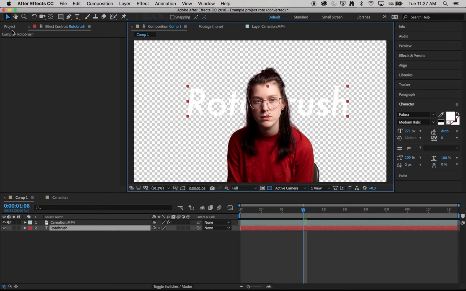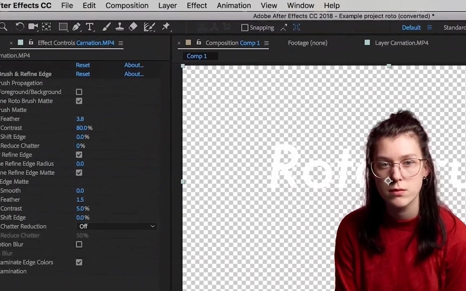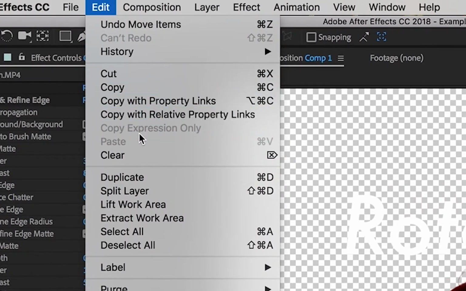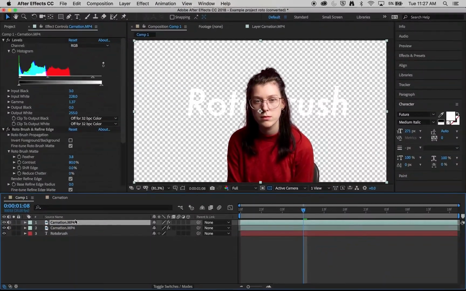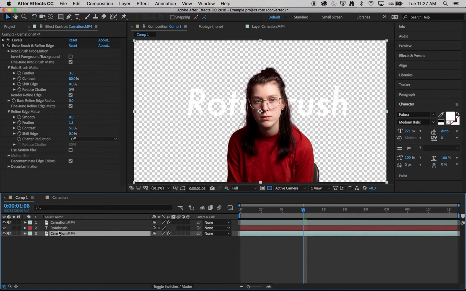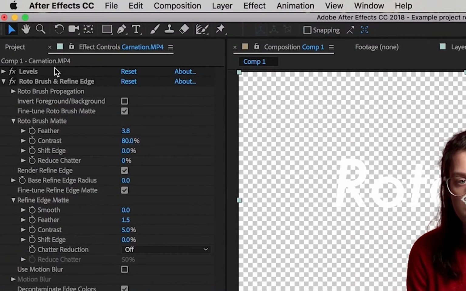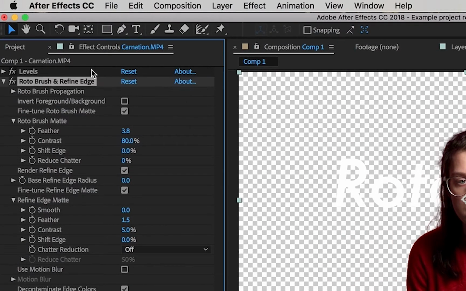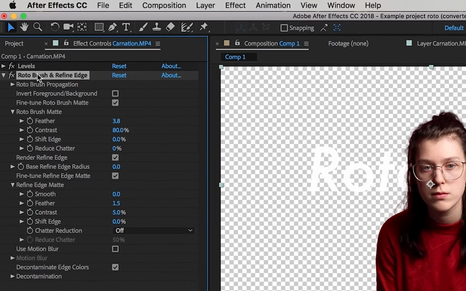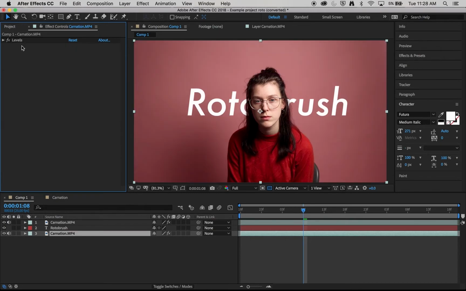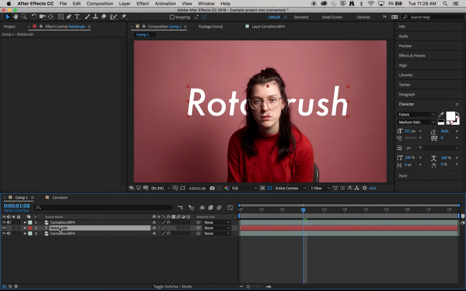And with that there, I'm then going to go and take my carnation footage, duplicate that, and drag one of them beneath the text. The video that's on the lower layer, I'm going to select it, go to the effect controls, and I'll see that the levels are applied, but also the Roto Brush and Refine Edge tool is there as an effect. So I'm going to select that and delete, and I'll have a full normal video clip. And that will give me my background with my text now behind.